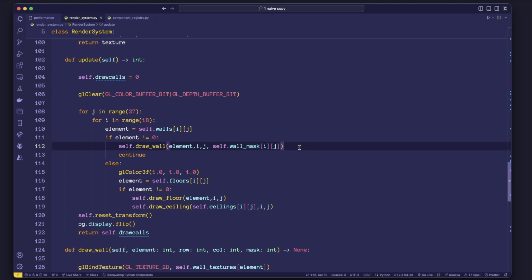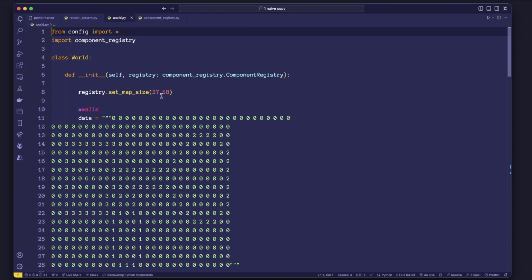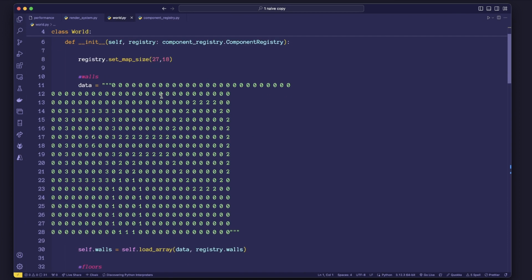Okay, cool. So if I run this right now, it will do nothing, as in no walls will show up, because the mask will be initialized to 0. So what I'll need to do is in the world system, at the point at which we load in this data, I want to also set the mask.